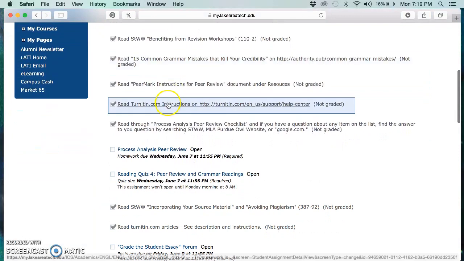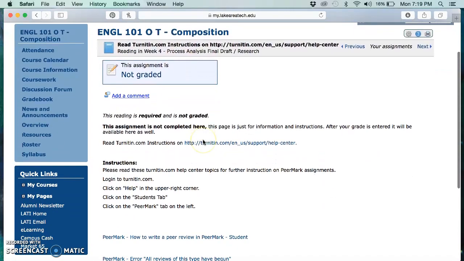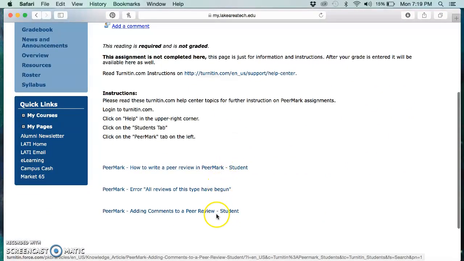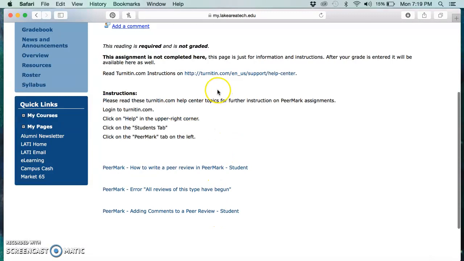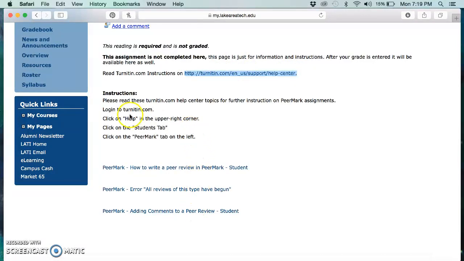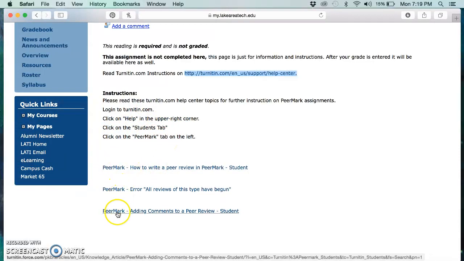Additionally, we have these Turnitin instructions. Now, this is a little bit of a different type of assignment. I've never done it like this before, but there are quite a few articles that I would like you to read that come directly from Turnitin.com. A couple of ways to get there: you can copy and paste this directly into your browser and search for these specific articles. You can log in, click Help in the upper right hand corner of Turnitin.com, click the Students tab, and then click the PeerMark tab on the left. That walks you through directly how to access these as well.